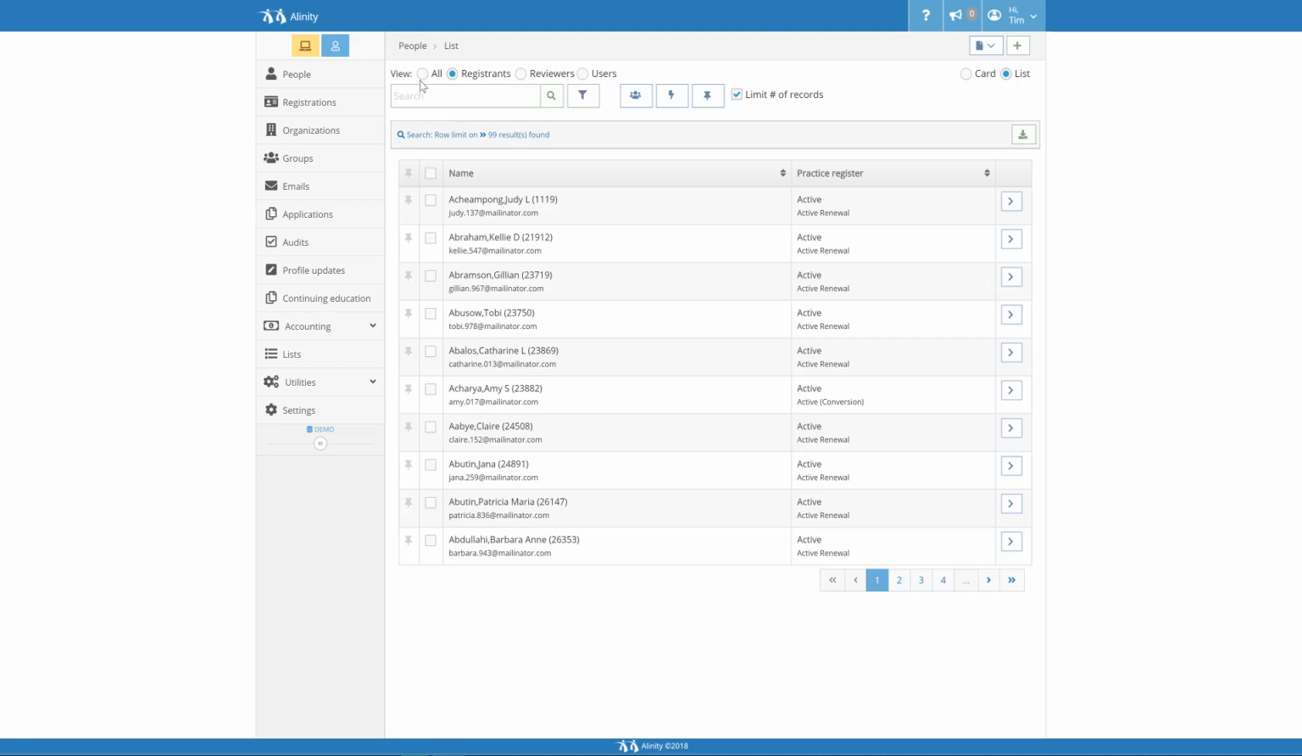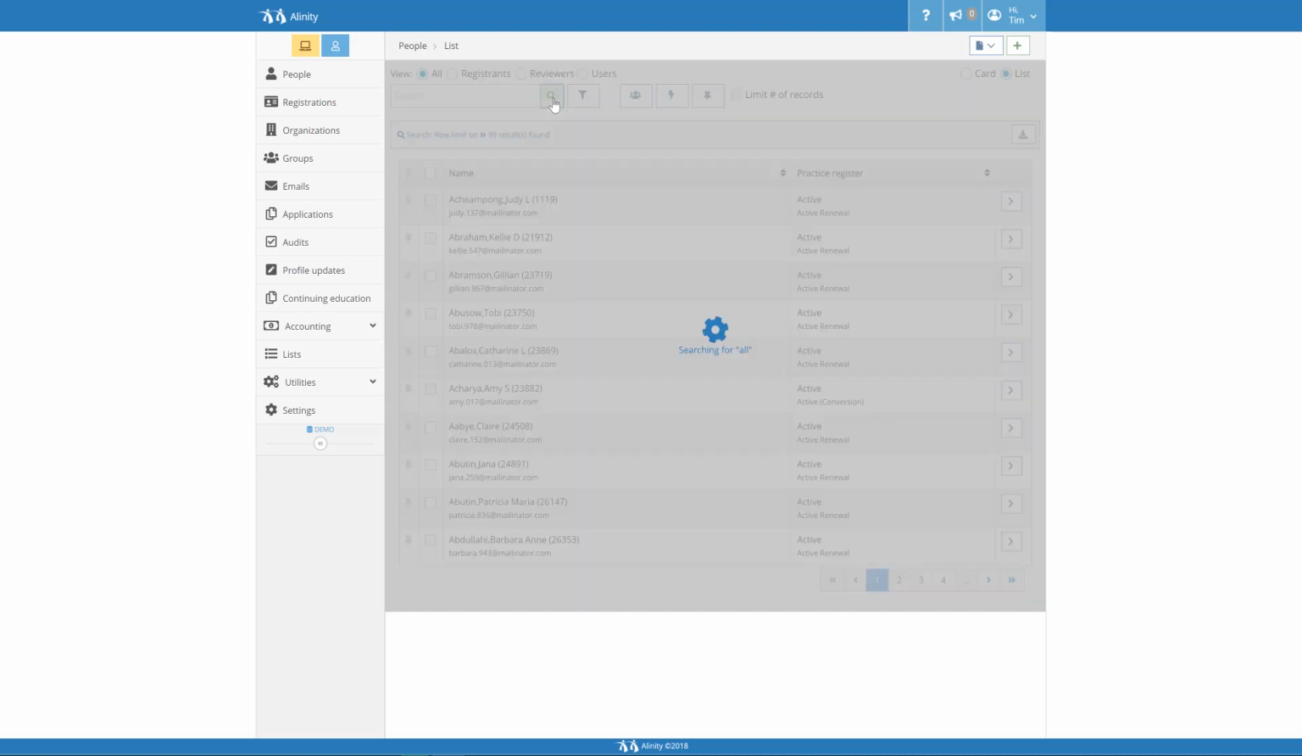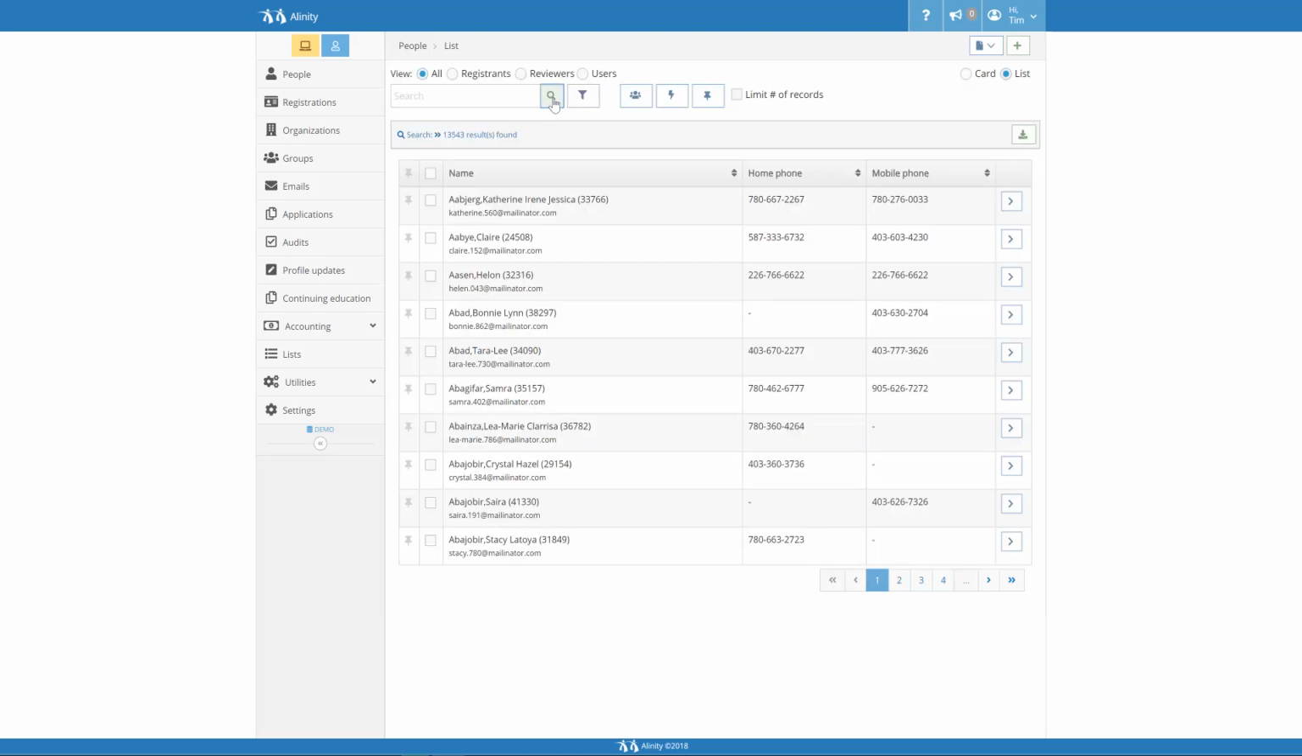Whichever registrants are returned by our search criteria will be included in the export, so if we want to export data on every user in the system, we can just set our view to all, make sure there's no limit on the number of records that will be returned, and then run an empty search. Now we're ready to start the export.